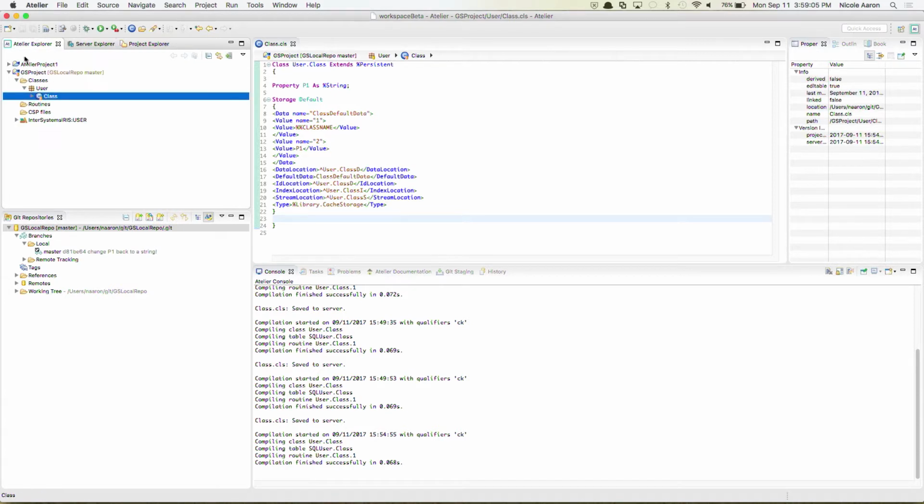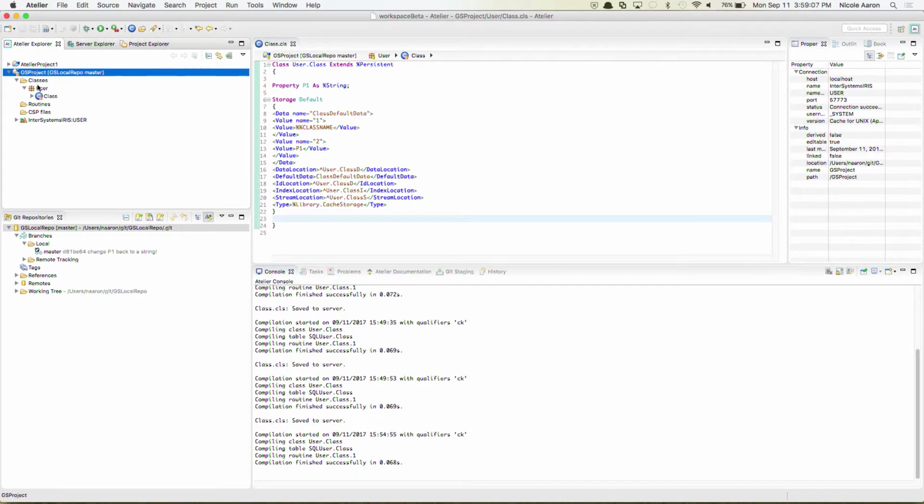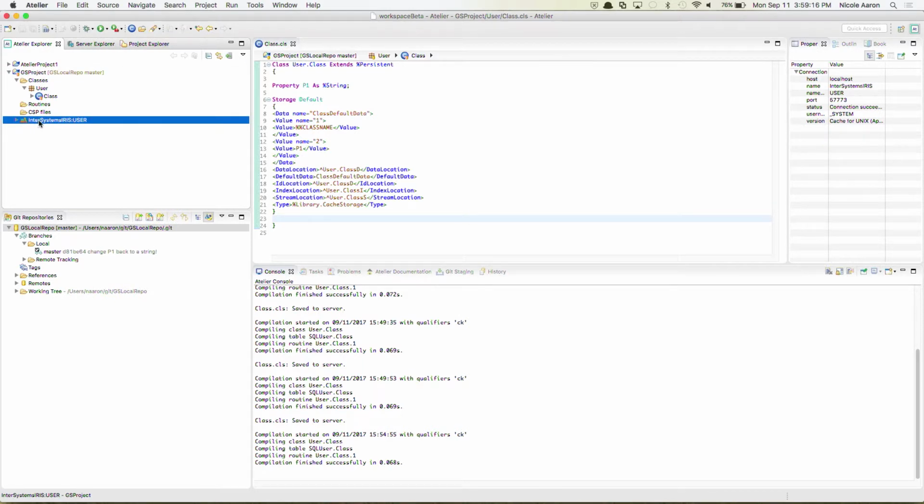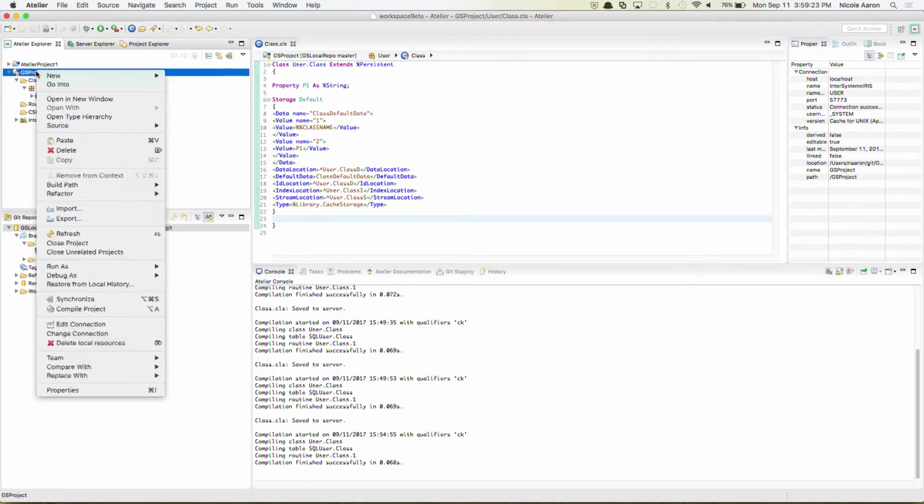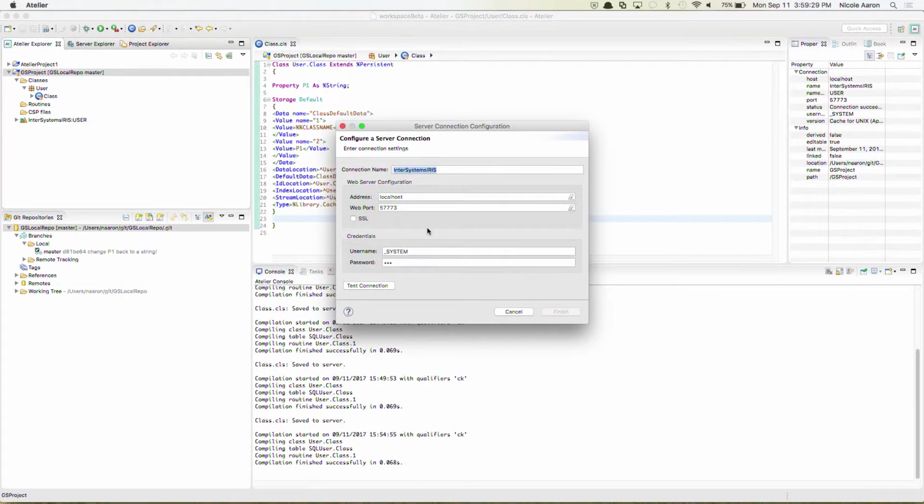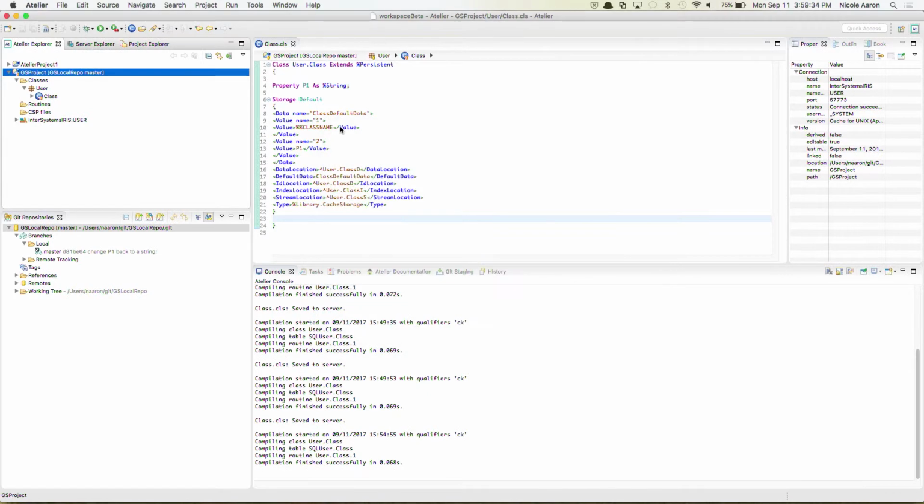And so my project here is currently connected to the InterSystems IRIS data platform that I've got installed here. And I can see that down here. It's the name of the server connection that I'm currently connected to with this project. And what you can do is edit this project, if I can find where, edit connection. And I can pick a different server connection that this is configured to push to.